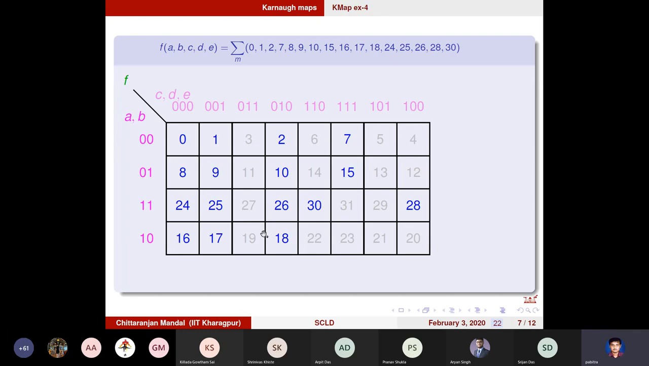So 10 and 14, you see, they differ by just one variable. Actually the rule should be that pz plus pz bar is p. That's the rule. So z and z bar means they should be adjacent cells. You should be able to identify a variable which is the only difference between two min terms, then we call them adjacent.